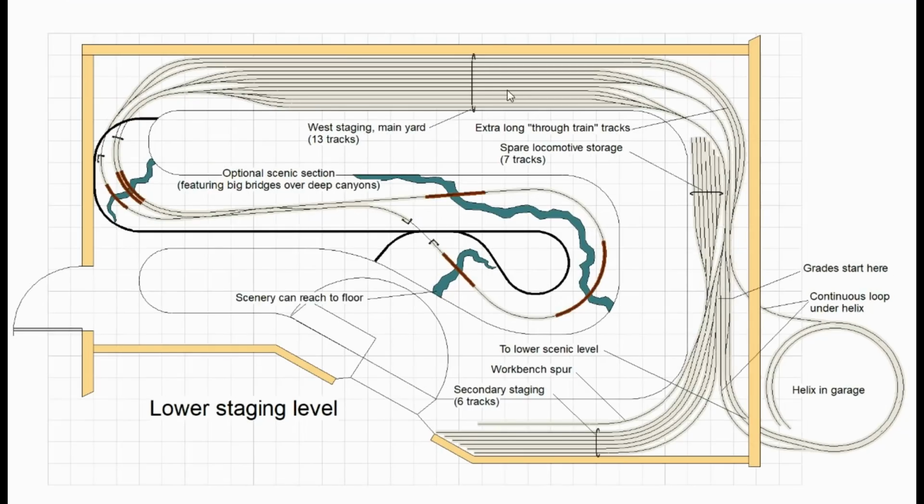In addition to the main staging yard, I've also included some spurs for additional locomotive storage and some secondary storage tracks bent around the south side of the room. He asked for 1 spur leading to his workbench, which I also put in this corner. Although when I started working out the elevations for the various decks, I realized that this was going to be rather low for a workbench.